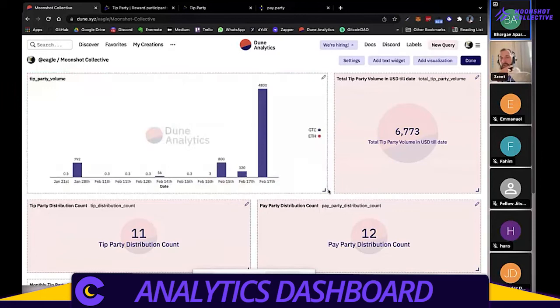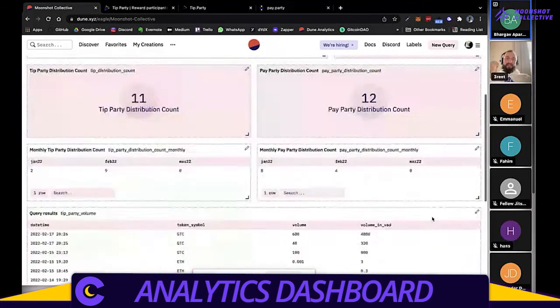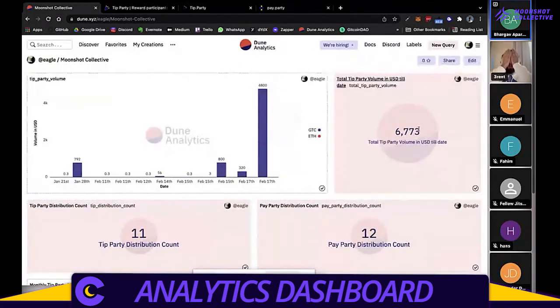Oh, that's cool. So this is the Moonshot Collective view. I have two questions. I'm going to start hitting hard with the questions, as someone who's now obsessed with the data. One, can we set up another view besides the Moonshot Collective view? Could I set up a tip party view or a pay party view? Yeah, we can. We can create different dashboards. This is just a generalized view, so we can create different dashboards for each product. Interesting.